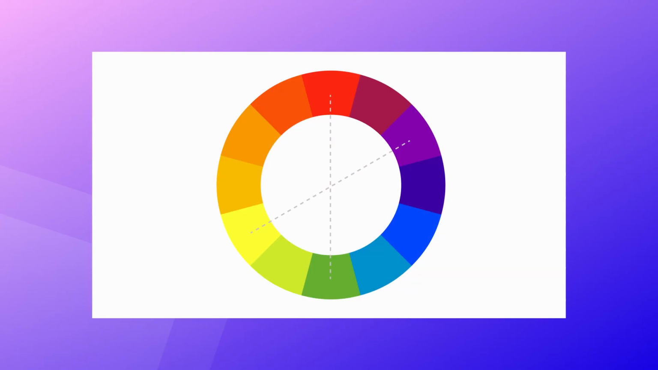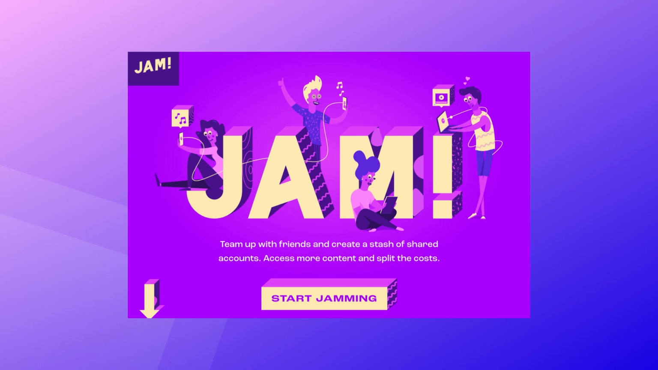A complementary scheme uses colors that are opposite each other on the color wheel, like blue and orange, red and green, or purple and yellow. In web design, contrasting color pairs are used to make important elements stand out. For instance, if you want visitors to notice and click a button, using complementary colors will make it more eye-catching.